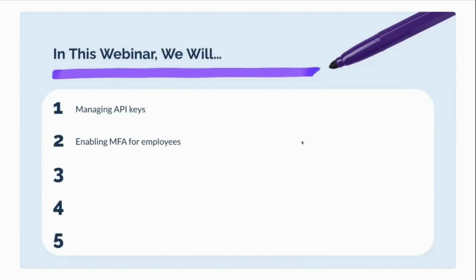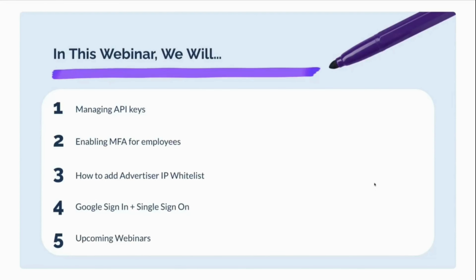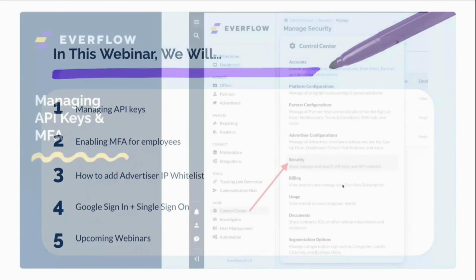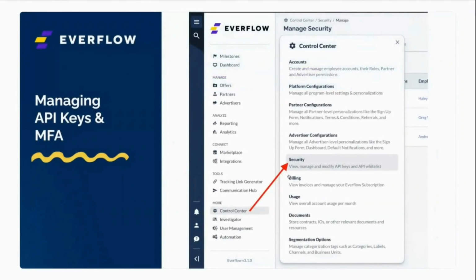In this webinar, I will review managing API keys, enabling MFA for employees, how to add Advertiser IP Whitelist, and a brief introduction to Google sign-in and single sign-on, and upcoming webinars.